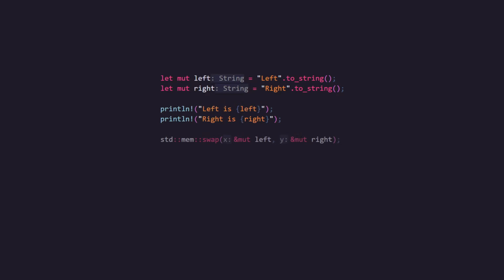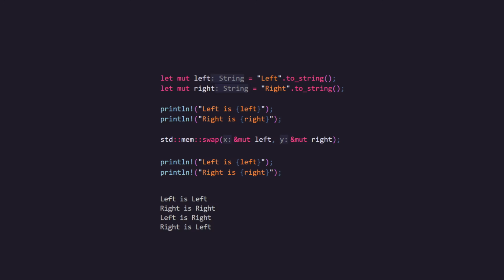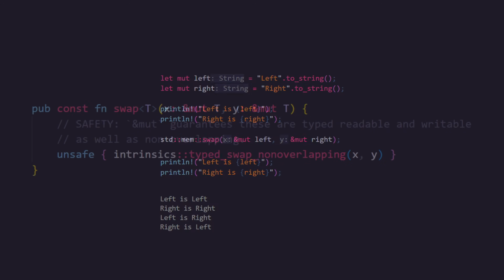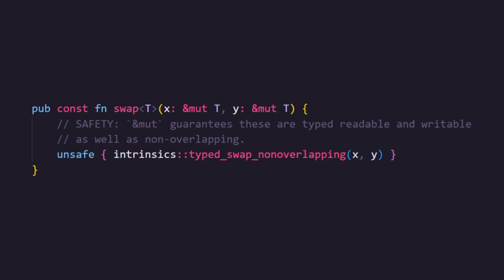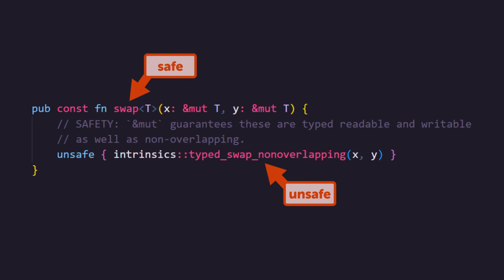A good example of this is std::mem::swap, which swaps the values at two mutable locations. Because swap guarantees the types are the same and, through using mutable references, knows nothing else is accessing the memory while it does its thing, conceptually this function is safe, even if the very first thing it does internally is run unsafe code. This is what we call a safe abstraction around unsafe code. But that's not always possible.